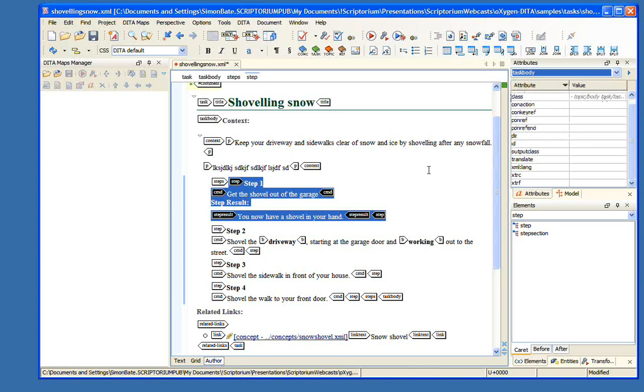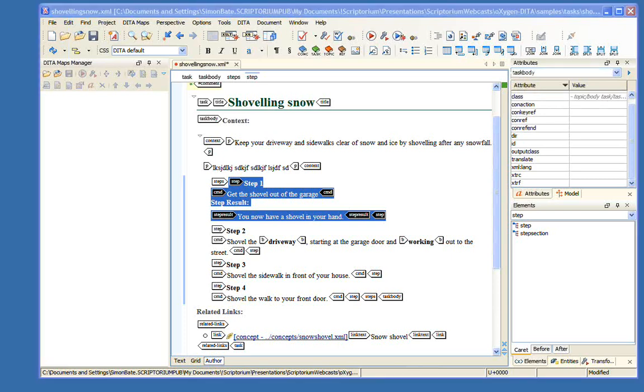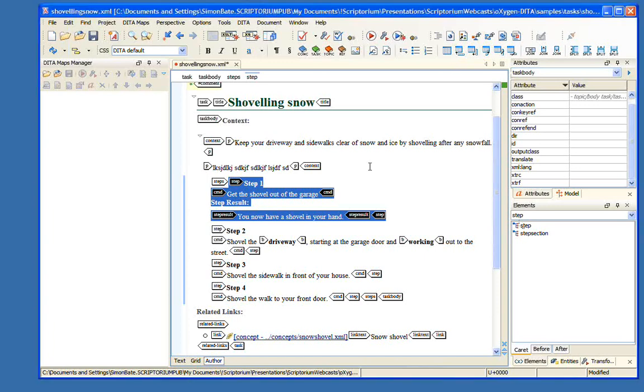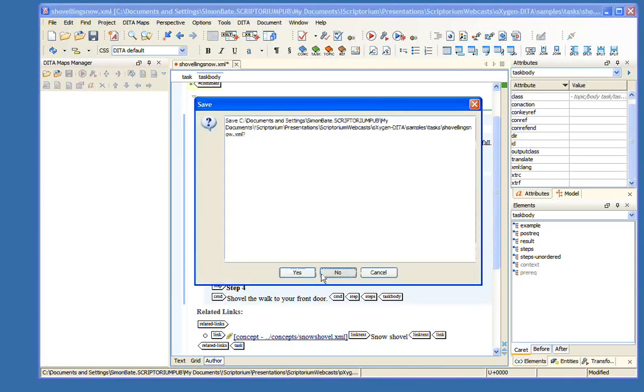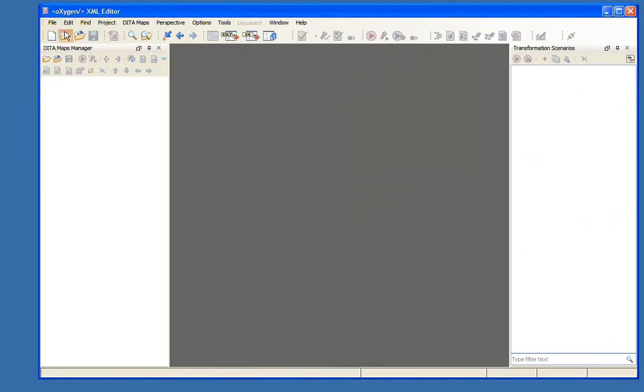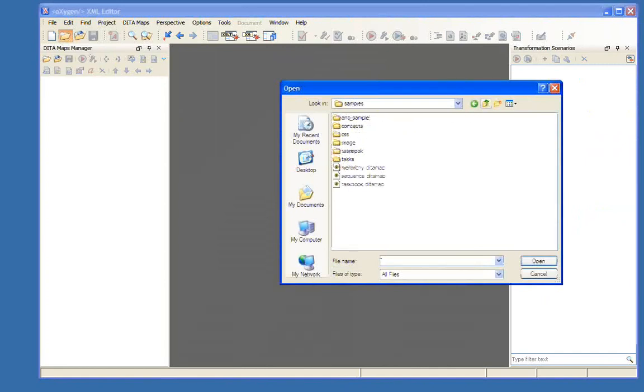Just a couple other things about this dialog. Notice if I have step selected in the attributes, it tells me that step is selected, but if I actually want to change the attribute for one of its parents, I can click this drop-down list and say, no, I was really interested in the attributes for task body, and so now I'm affecting the attributes for that element.